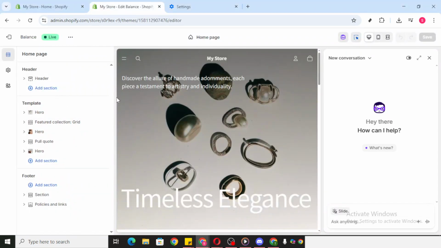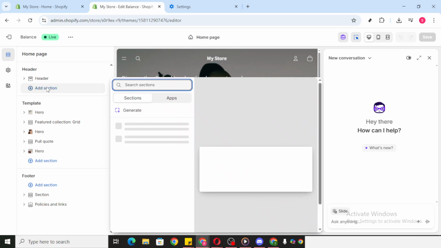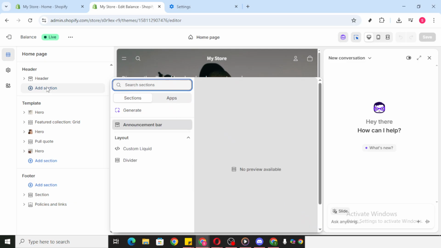Inside the editor, you're looking at a live preview of your current layout. The center shows how your homepage looks to shoppers, and the left side lists the sections that make up the page. Select any section to change its content and settings. You can rewrite headings and descriptions, swap images, update links on buttons, and fine-tune spacing or alignment.